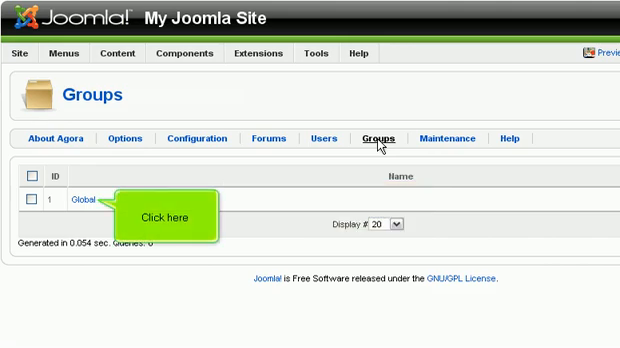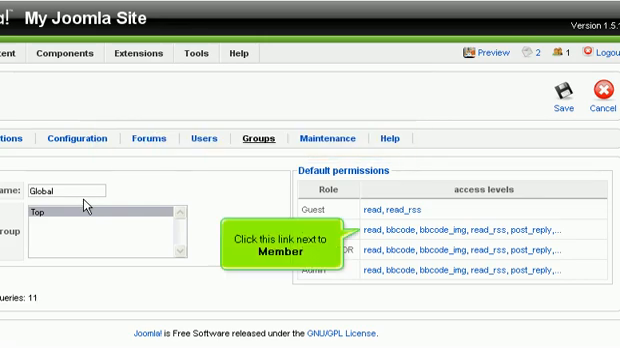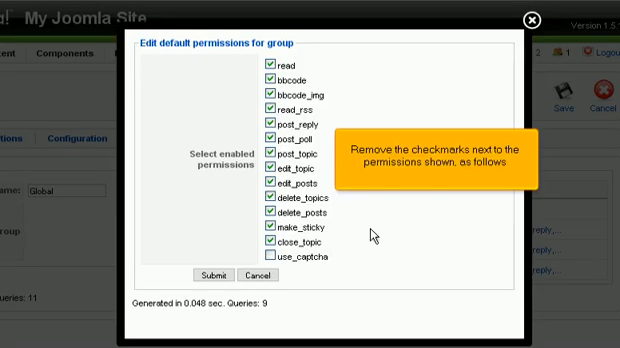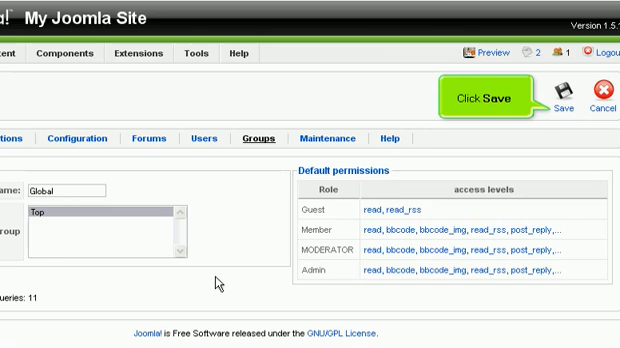Click here. By default, the member role gets complete access to your forum's front end. This includes the ability to edit and delete other people's posts. You'll most likely want to remove this ability from them. Click this link next to Member. Remove the check marks next to the permissions shown as follows. Click Submit. Click Save.